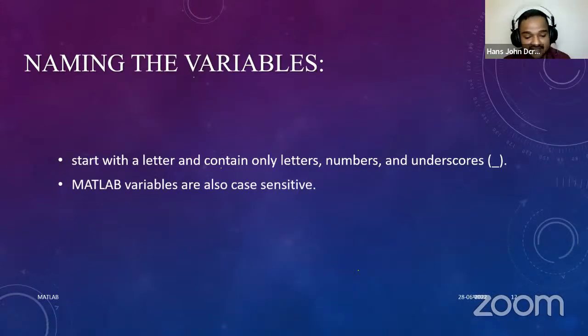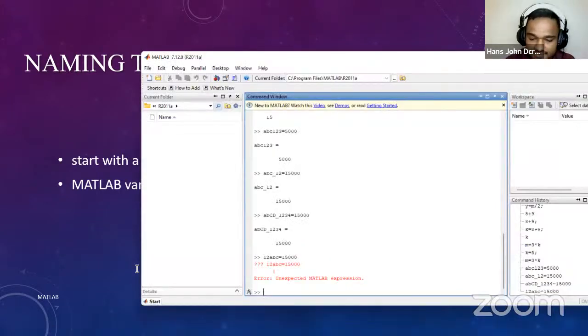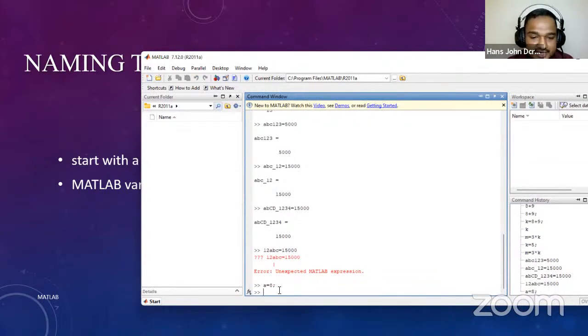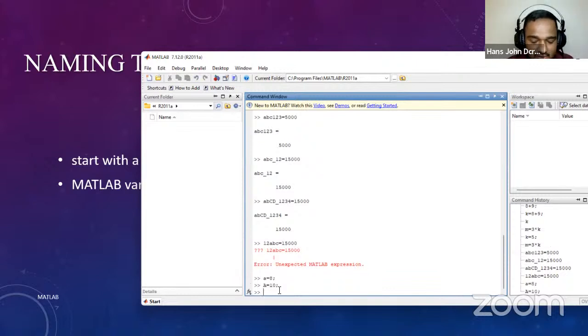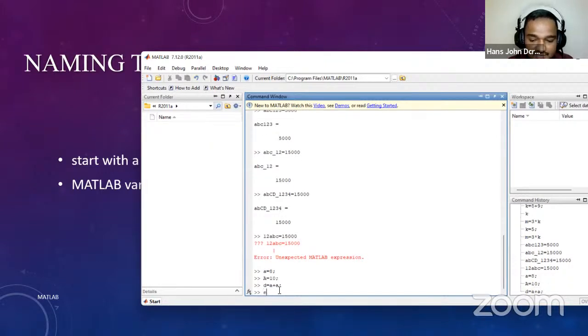And they are also case sensitive. Okay, what does that mean? So I am giving small a is equal to 8 and capital A is equal to 10. Okay, so now I want to perform an operation. Let's say D is equal to A plus A and E is equal to capital A plus A.